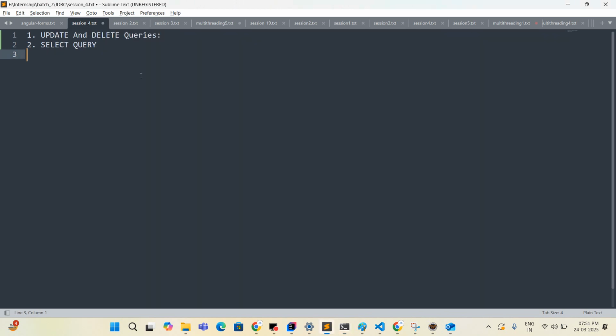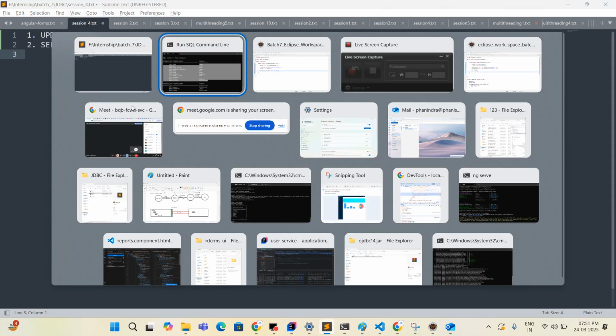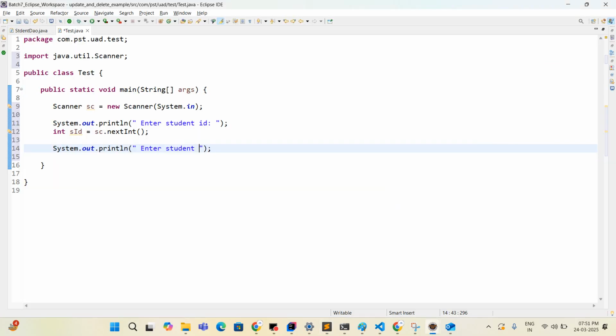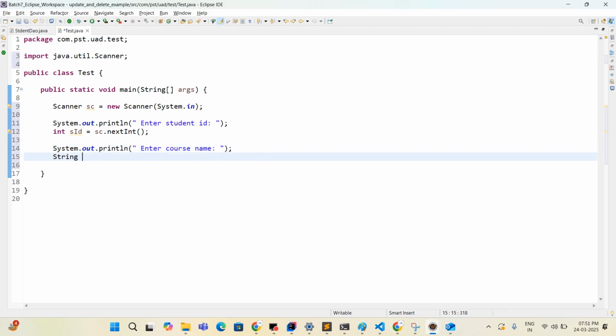Okay, no problem, but better we can print student course, like which course we need to update. Okay, like the course name, the updated course name. Enter updated course, or enter course, simply course name, right? Let's read now string.